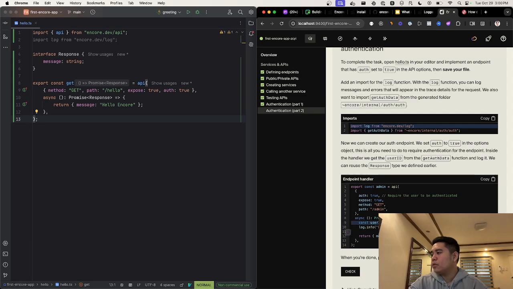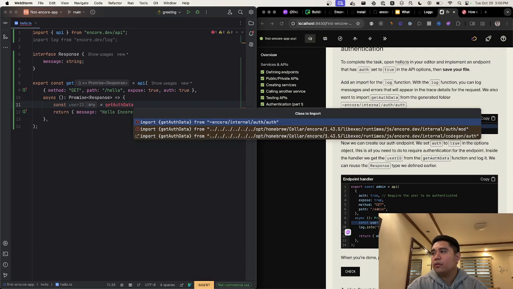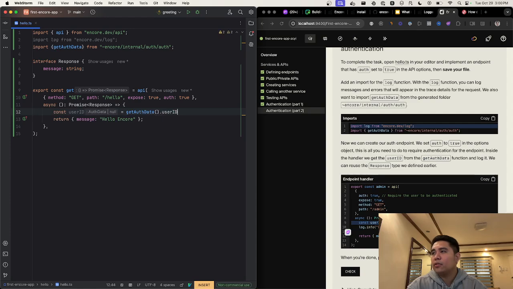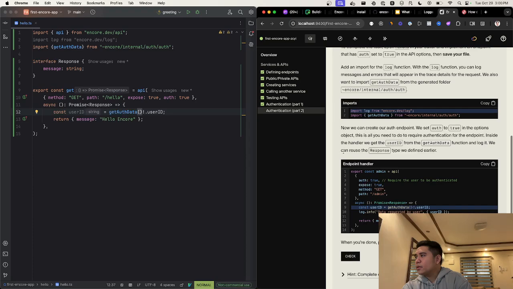User ID. Okay, so we just get the user ID this way. So get auth data, yeah, dot user ID. So we just need, based on the docs, to add this. So we set auth to true. Okay. Inside, we get user ID. We can reuse the response type we defined earlier.